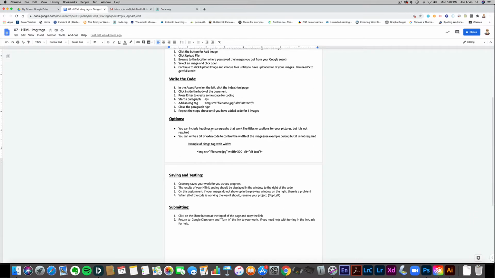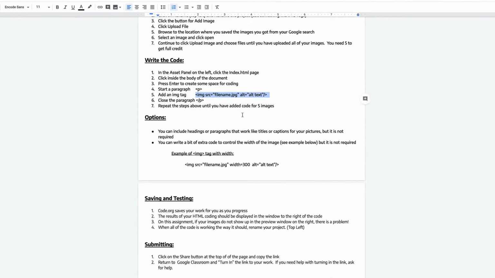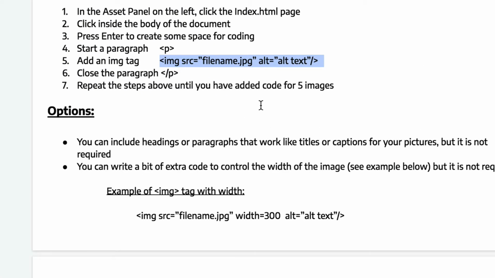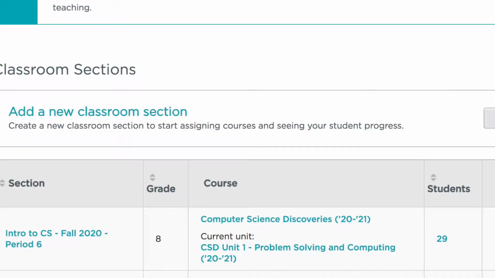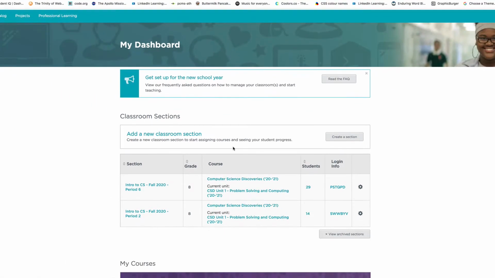And down toward the bottom, it has an example of an image tag and what it looks like, which I'm about to demonstrate. And it has an example here of an image tag with a width option that you can add if you want to. And I think it's a good idea to have that width option in there. You'll probably see me do it in this movie. All right, so everything's here. I'm going to go over to code.org and get started on demonstrating this.